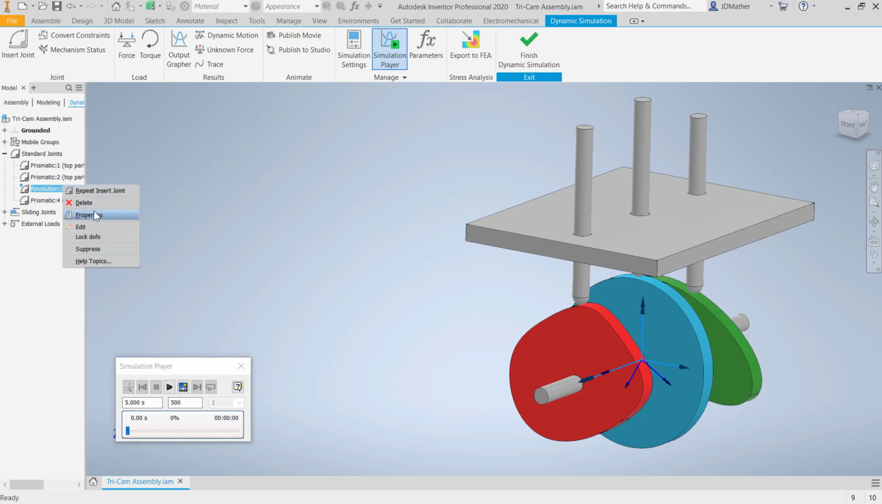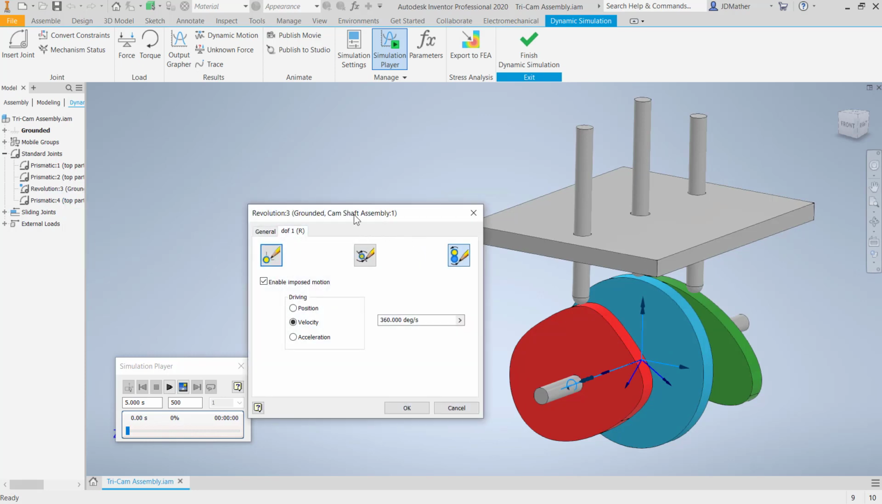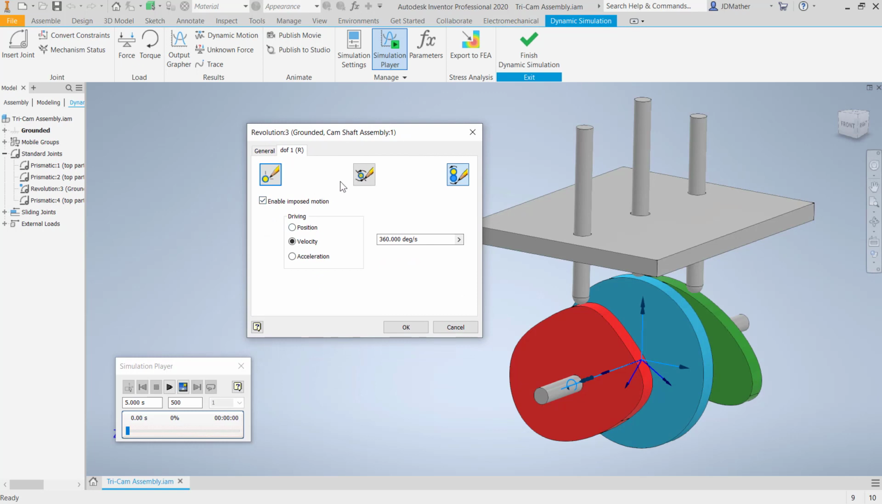On the revolve, if I go to the properties of that, I can do things like put torques, friction, and so forth on here, but I've enabled an opposed motion.